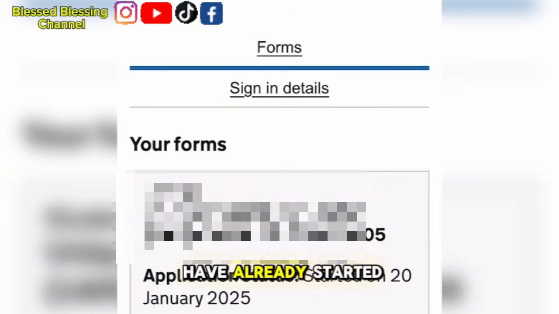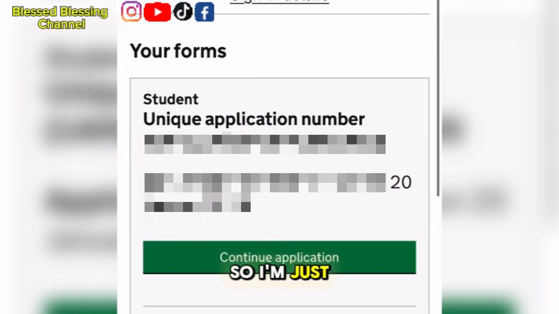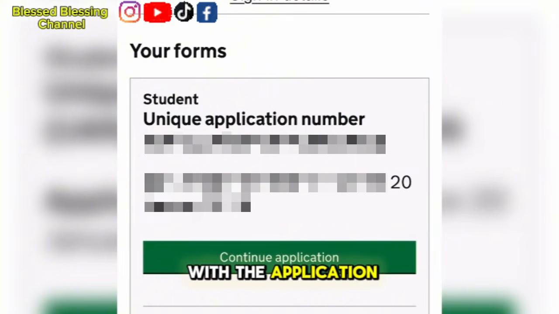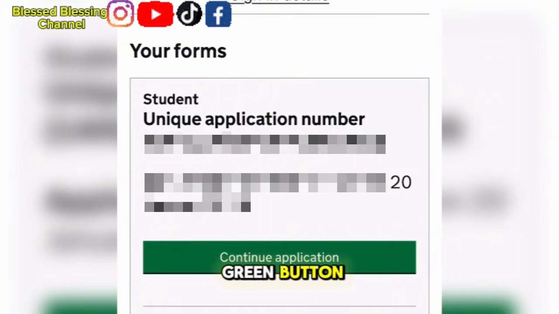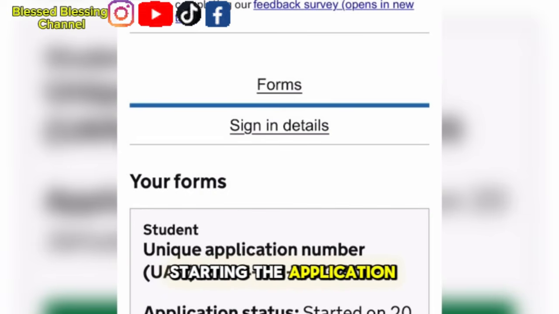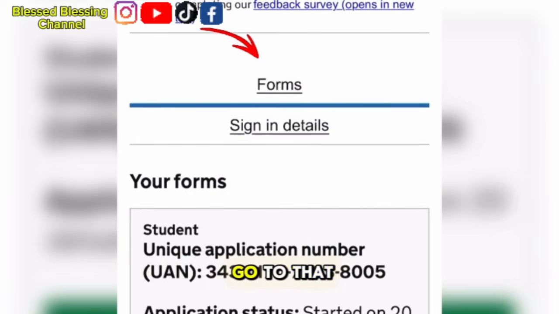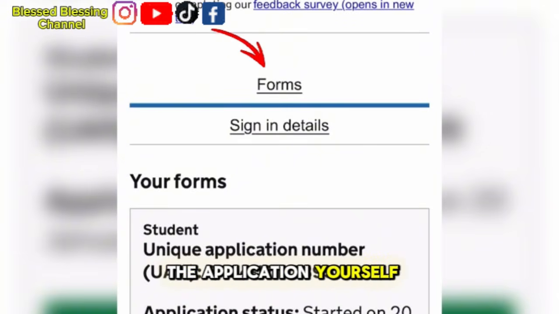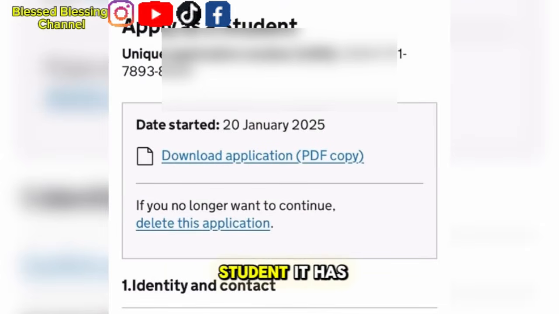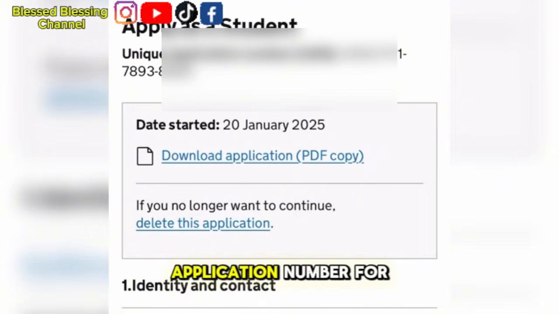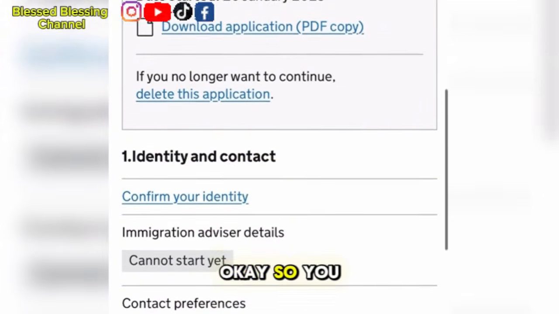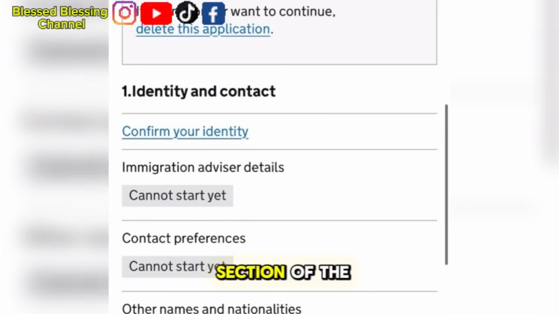But because we have already started this one before, I'm just going to continue with the application. So as you can see, I'll click on the green button, but just in case you are starting the application newly, all you have to do is go to that form, click on the form and then continue. You fill out the application yourself. Apply as a student. It has already generated a unique application number for you. Okay, so you fill out each section of the application.